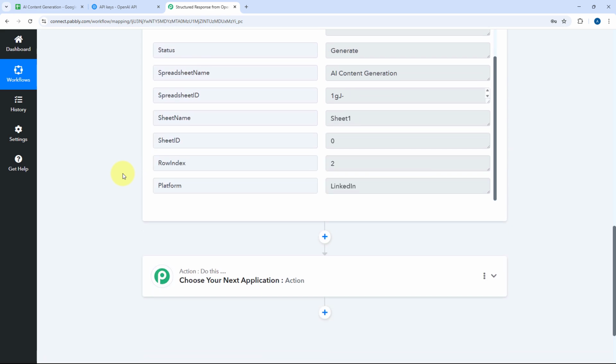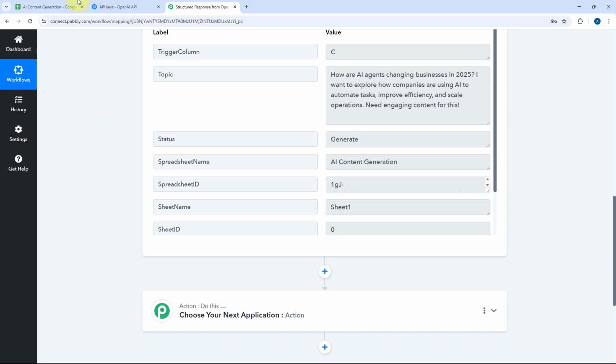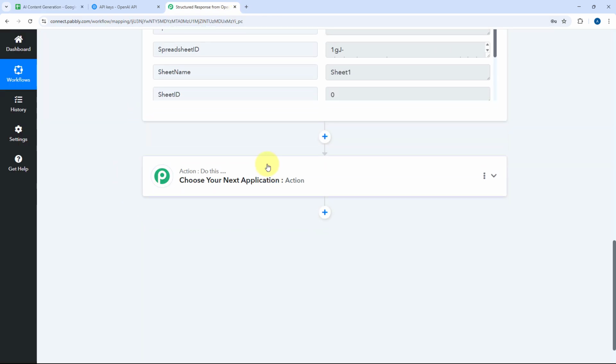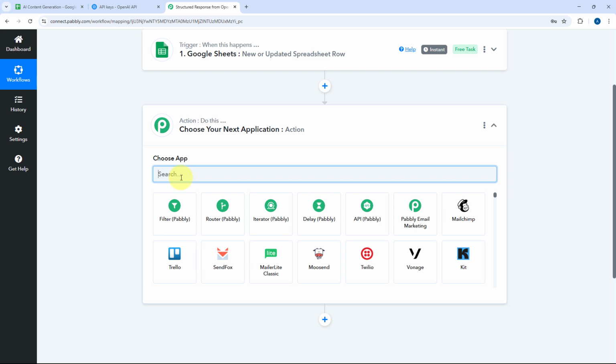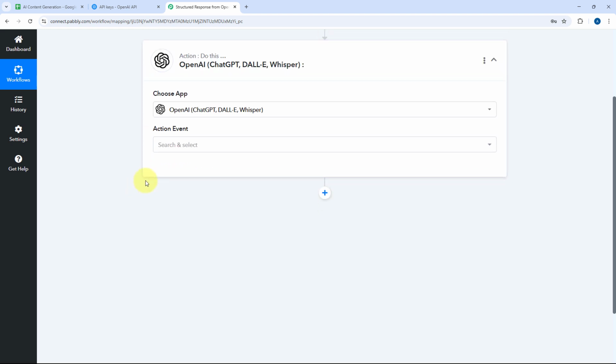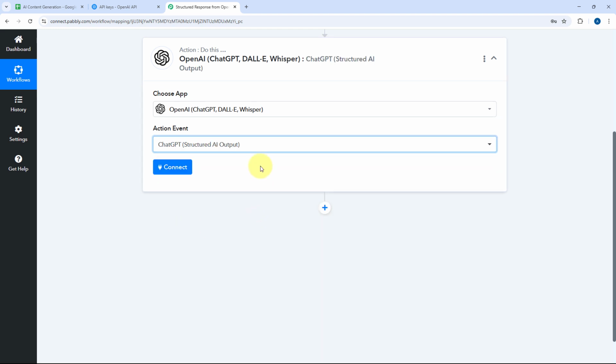Now after this, we want to send this topic to OpenAI to generate the content. And while generating the content, we are going to generate all four things: the title, content, keywords, and image prompt too. For that, we will just come to this action step over here. And then here in Choose App, we will search for OpenAI. Just select it. After selecting OpenAI, in action event from the drop-down, select the action event as ChatGPT structured AI output. So this is the new action event which is added inside Pabbly Connect for the OpenAI action, using which you can get the structured output as a response from ChatGPT.